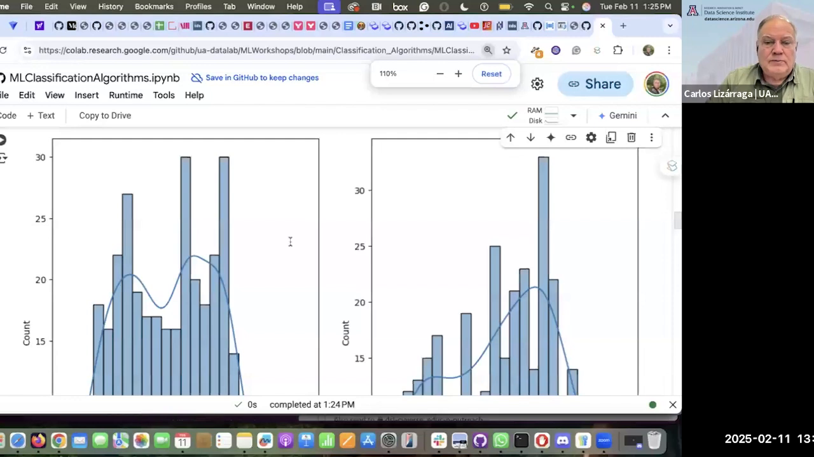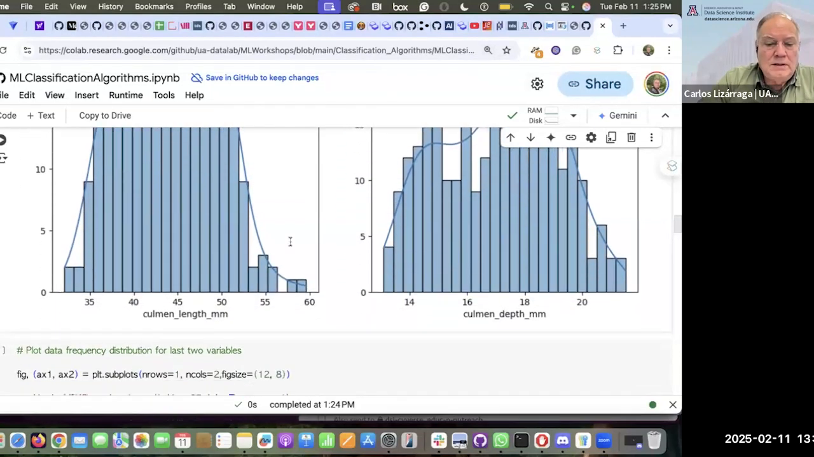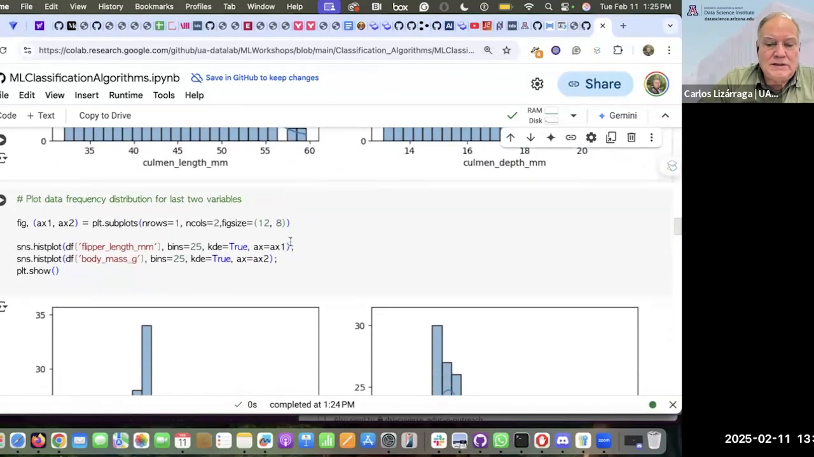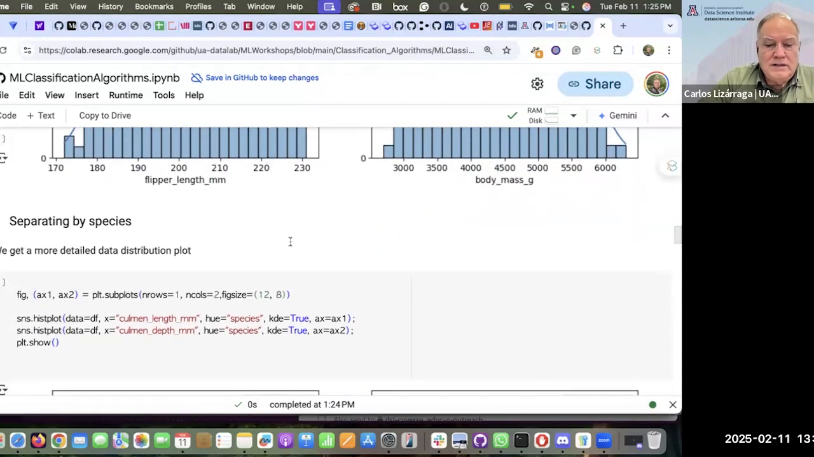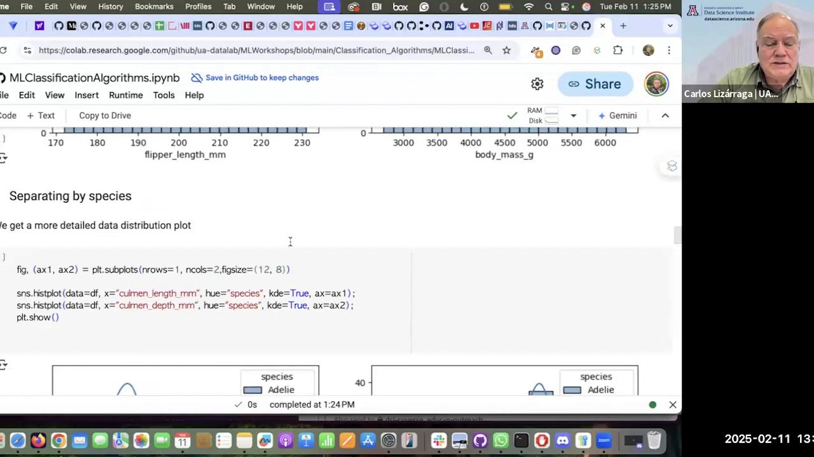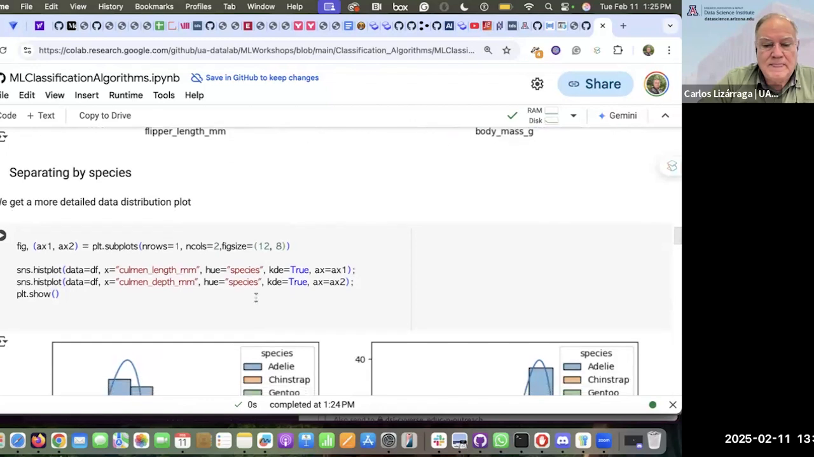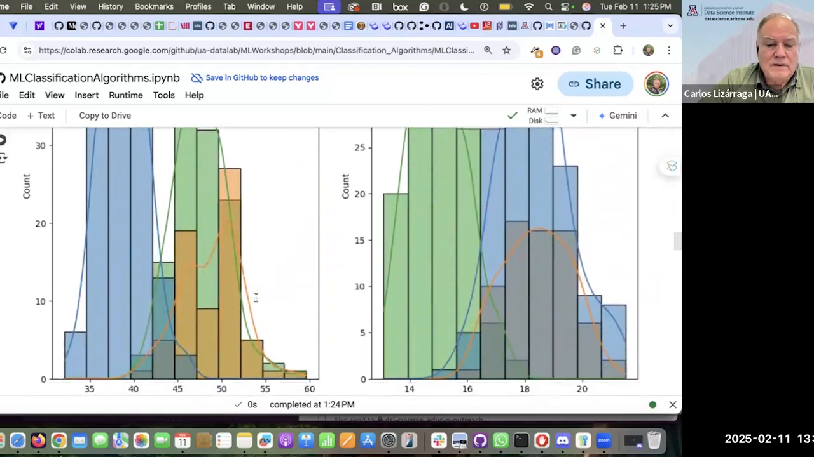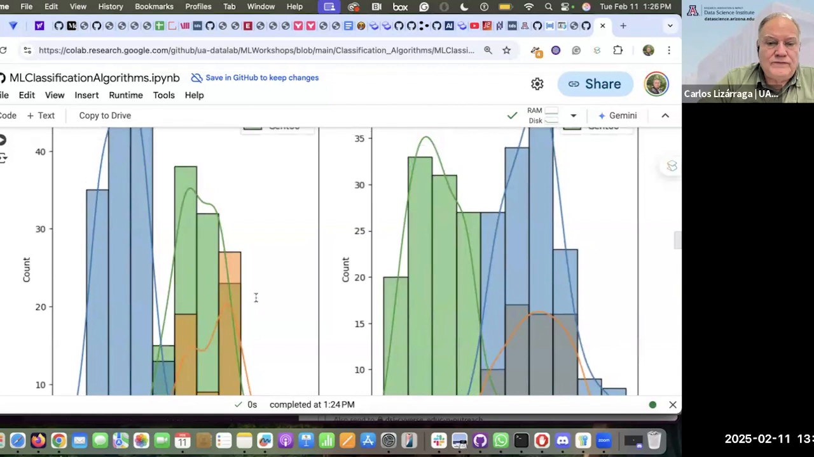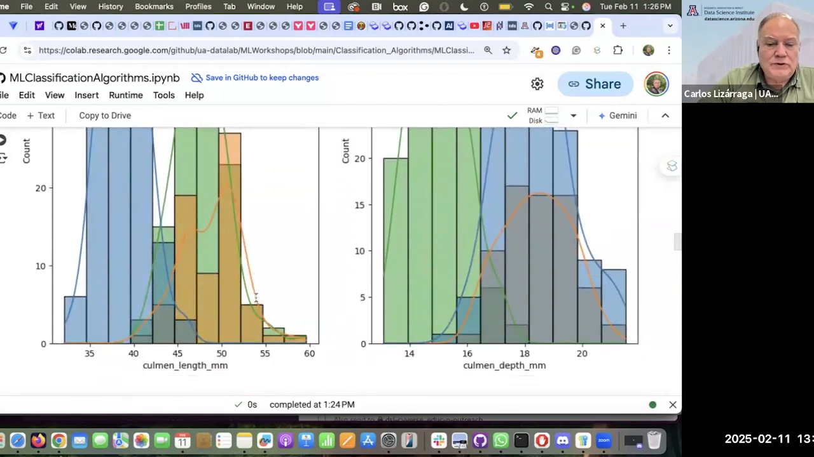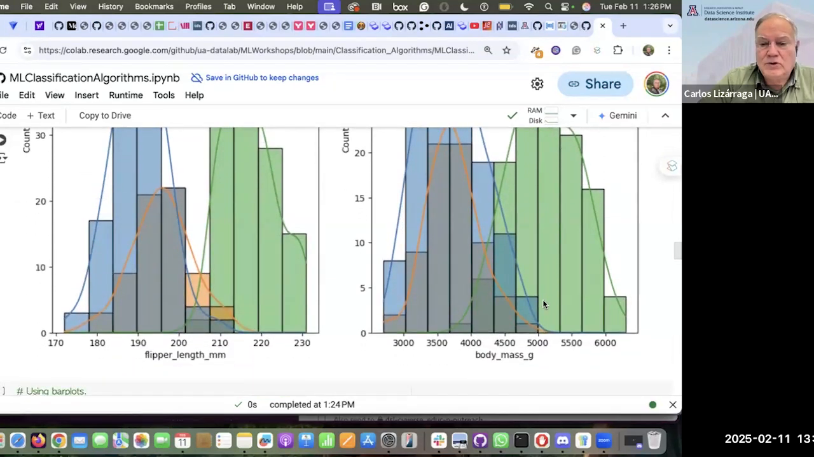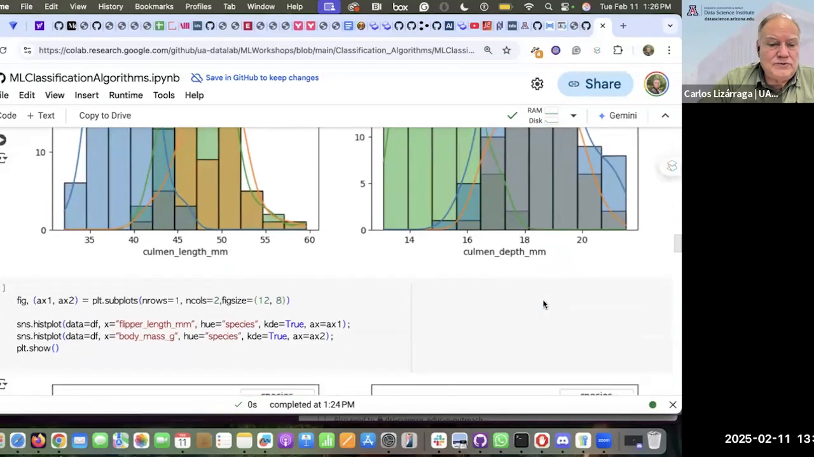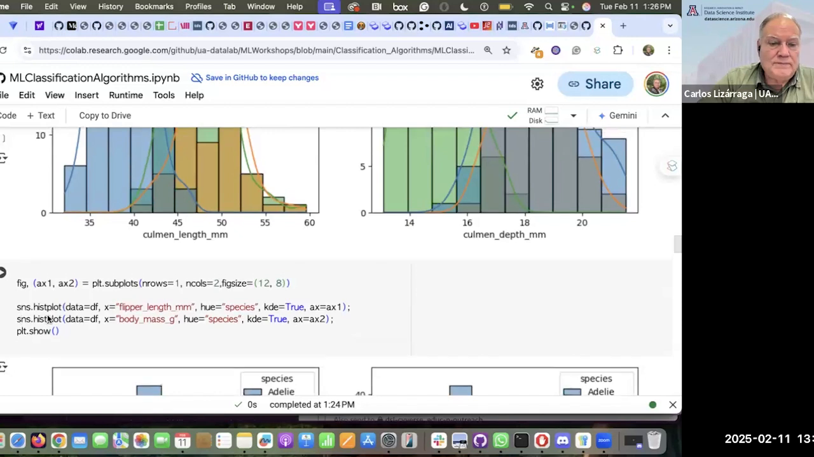And make it smaller. Okay. I do the same thing for the flipper length and the body mass. This is the distribution of the values. And then I can take advantage of the species and separate the data by species and do the same. So now I have a distribution for each species of penguin for the culmen length, the culmen depth, the flipper length and the body mass. So I'm just using Seaborn histplot.